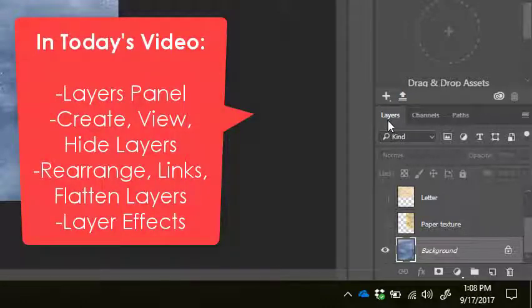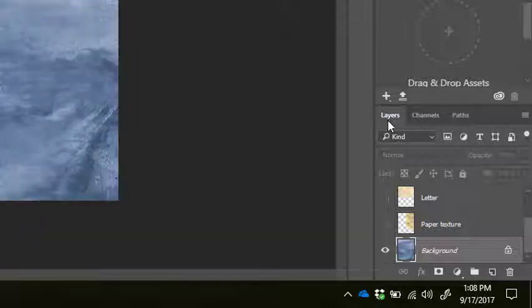In today's video, we're going to learn all about what this Layers panel includes, in addition to how to create layers, how to view or hide layers, rearrange layers, link layers, flatten layers, and finally, how to add different layer effects. Before we can do any of that, we need to understand what layers are.